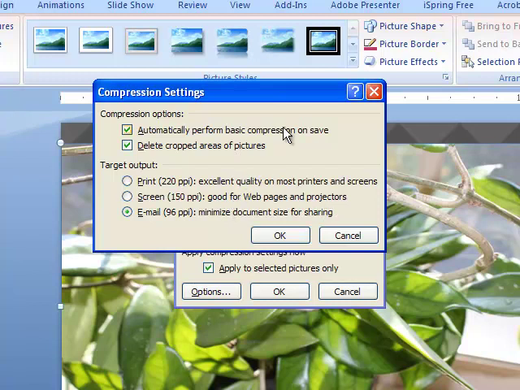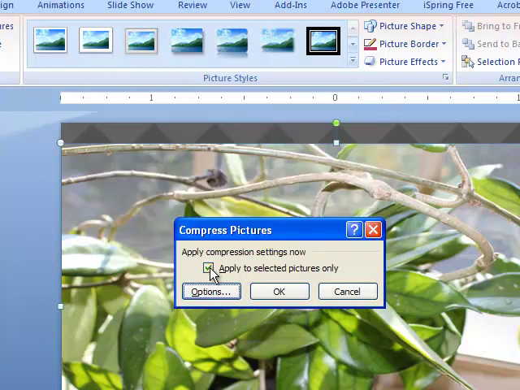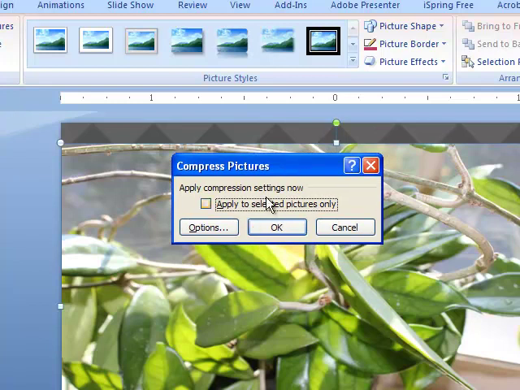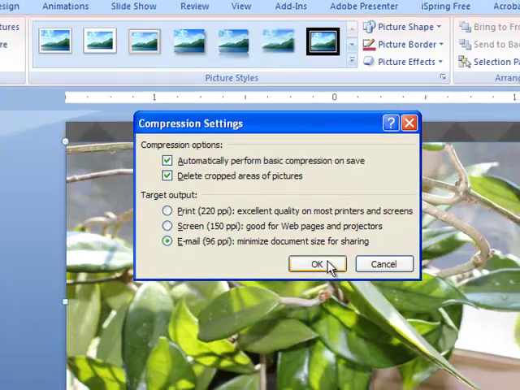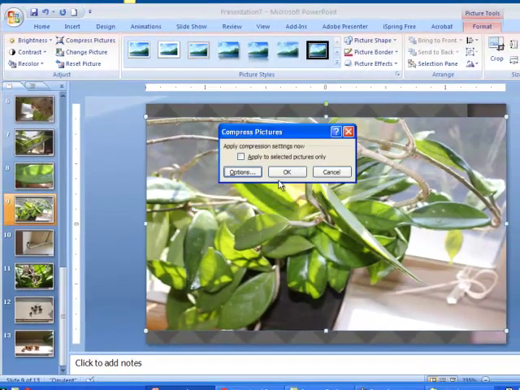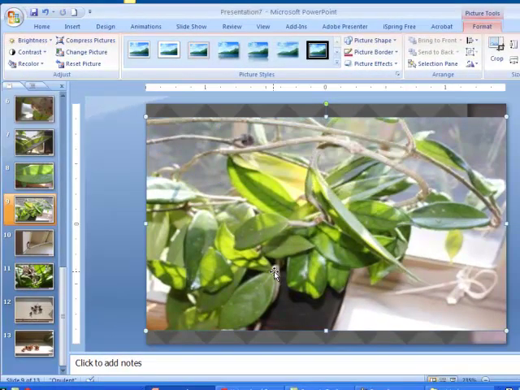First I want to uncheck apply to the selected picture only. I want it to apply to every picture in this presentation. And I'm going to go to options. It remembered that my last choice was 96 pixels per inch, and that's fine. If I had cropped anything out of these pictures, I would lose that value, and that's fine for this point. It's not affecting my original picture. And I'll click OK. And click OK. And now it's done that for every picture that quickly.